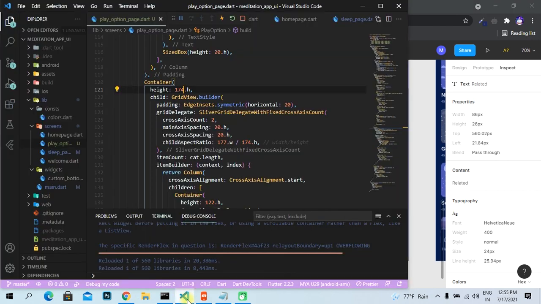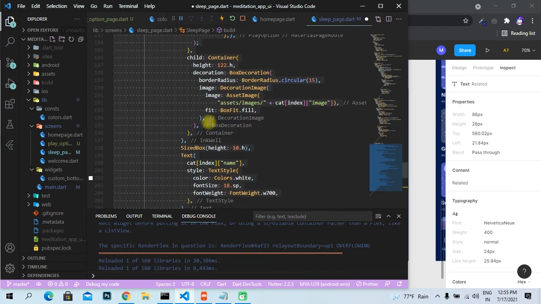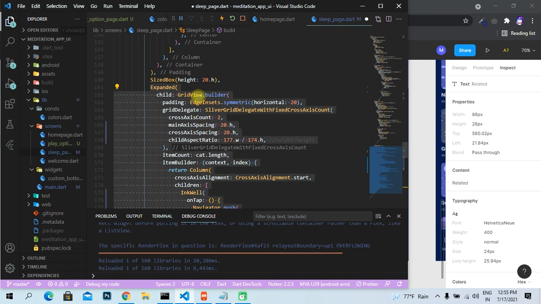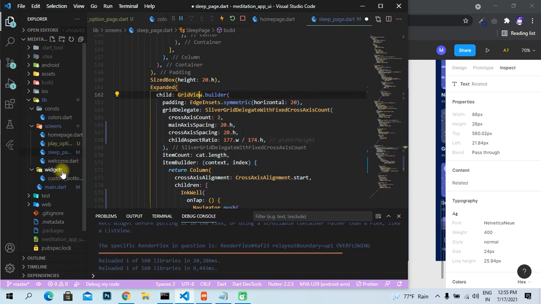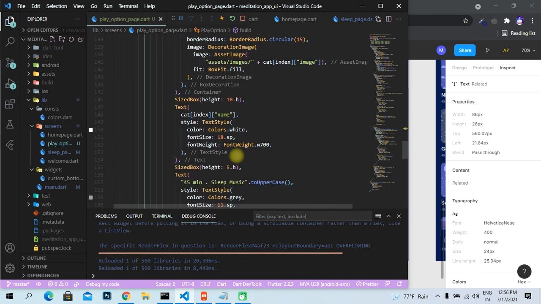And also after that, this GridView.builder I have copied from this page only. It is the same one. So what you can do, you can extract this widget and keep it in a common place in the widgets, and then you can use it in both places. That is the best practice, but just for the demo purpose I have used it here directly. So you can do that.